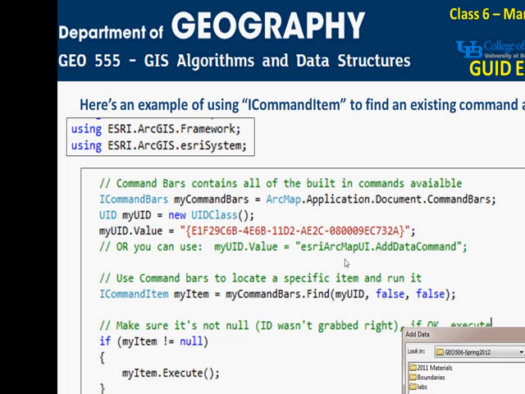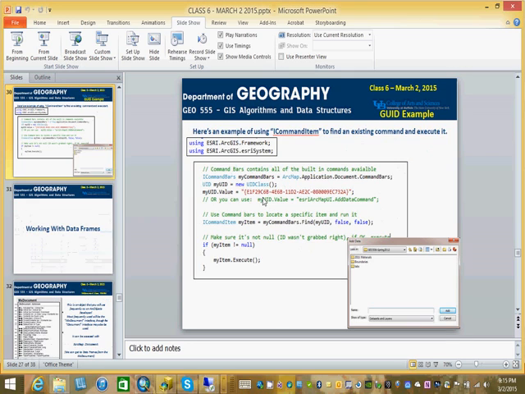So we create a UID object, and then you can assign it the 16 hex code. Cut and paste so you don't create a typo. And then you can use the myCommandBars object to find the tool by its UID. Once you've found the tool, make sure you found it by testing that it's not null, then execute the tool. There's just a little bit of code there that might help you out in executing an existing tool.